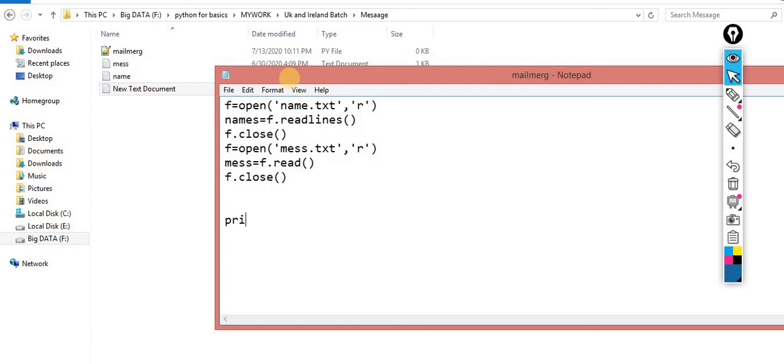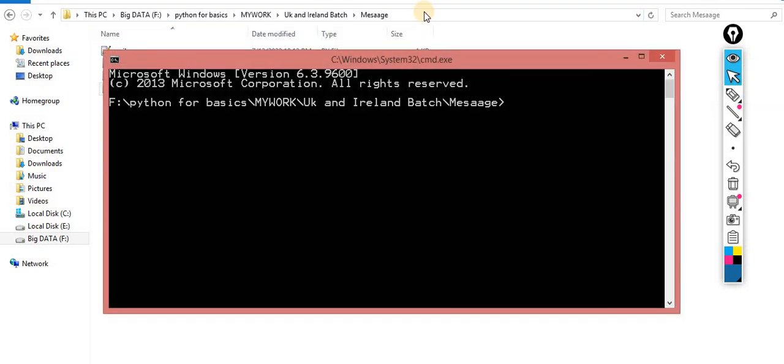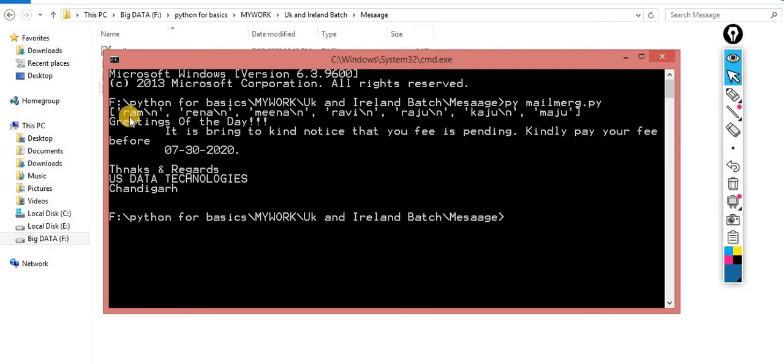Now I am showing you print of names and then print of mess. When I execute it, the picture will be more clear. Those are the two files and I read the content of these files. So now you can check it out. First I read the names.